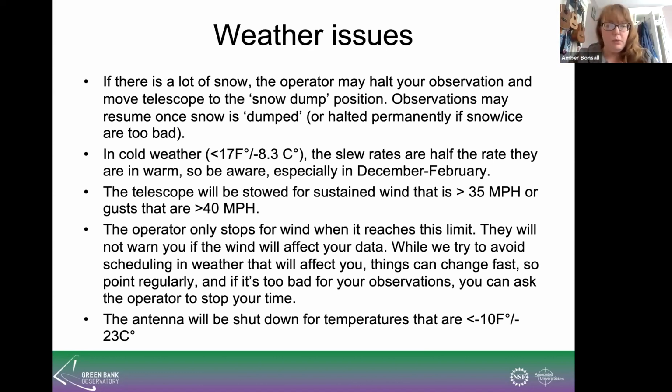They can't tell you if the wind is going to affect your data. If you're doing higher frequency, more than likely it is, so you should definitely be checking for that. And the weather can change very quickly. In most cases, if they see that the winds are picking up, they're going to warn you. They're going to say, hey, the winds are kind of picking up. We might have to stop here in a minute.